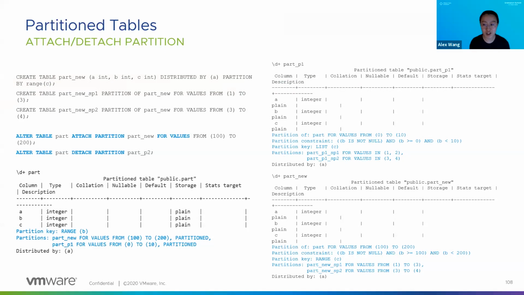Attach and detach partitions are two very useful new syntaxes. Say we create another partition table, part_new, that is partitioned by range with two partitions. And then we can say alter table part attach partition part_new for values, and then specify the partition boundaries. And then we can also say alter table part detach partition. And now if we do a backslash d plus on the root table part, you can see it has two children, part_new and part_p1 with their partition bounds. Similarly, we can get the table descriptions for part_p1 and part_new.